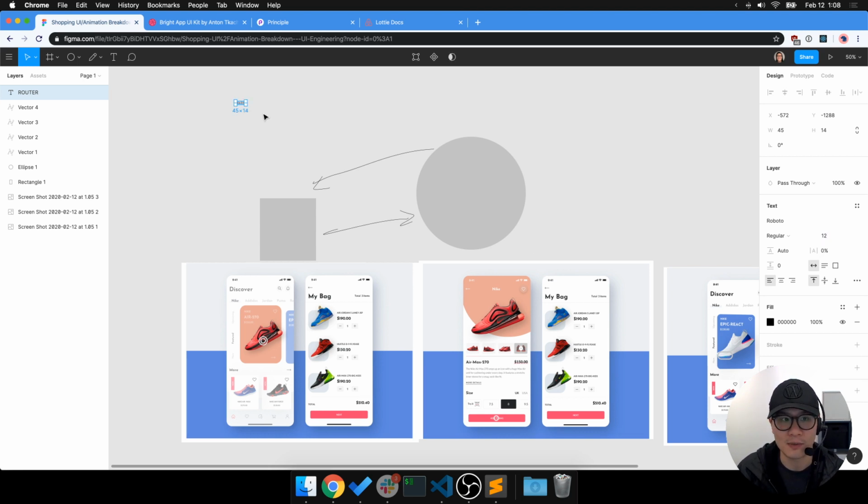Oh, how do I make this font bigger? Please, oh my goodness, please make the font big. 32. No, it needs to be bigger. 56. No, it needs to be even bigger. 92. Okay, cool. So your application has a router of some kind.